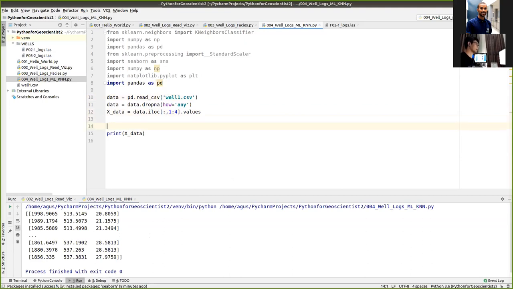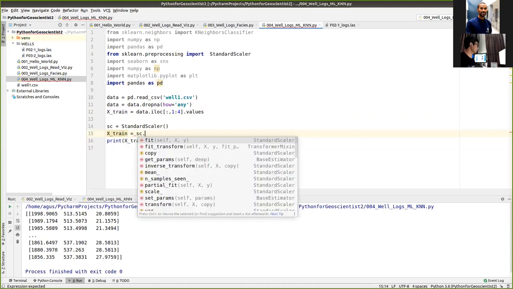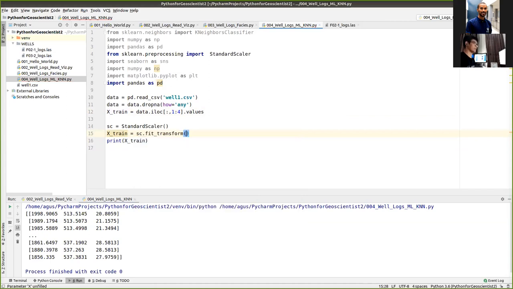Okay. Now I want to make its scaler, sc, equal to StandardScaler. Yeah, StandardScaler like this. And then x_train, sorry, this is not x_data, x_train equal to sc, which is the standard scaler, dot fit_transform, with x_train. Okay, why do I need this argument?